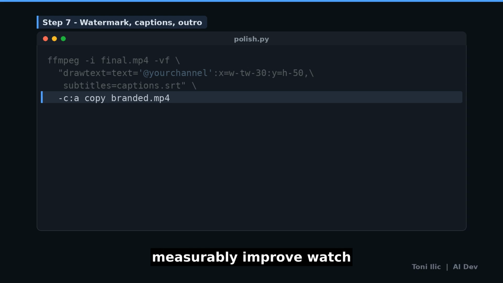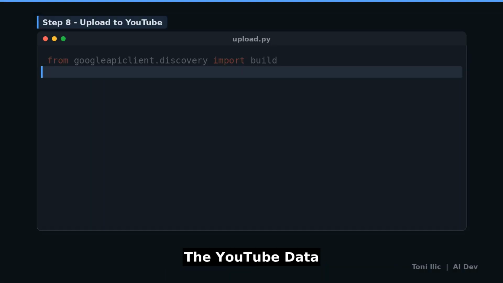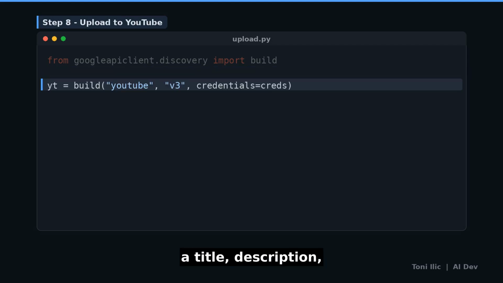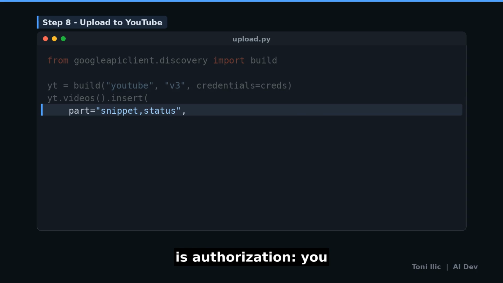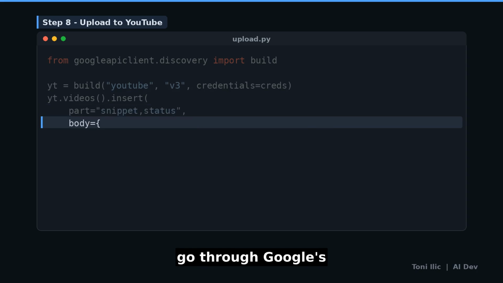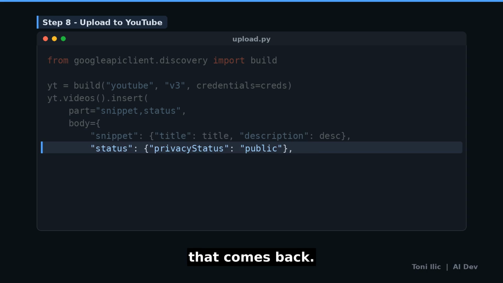Step 8, publishing. The YouTube Data API lets you upload a file with a title, description, tags, and privacy setting in just a few lines. The one-time cost is authorization. You go through Google's OAuth flow once in a browser, approve your own app, and store the refresh token that comes back. From then on, the script refreshes its own access and uploads with 0 clicks.